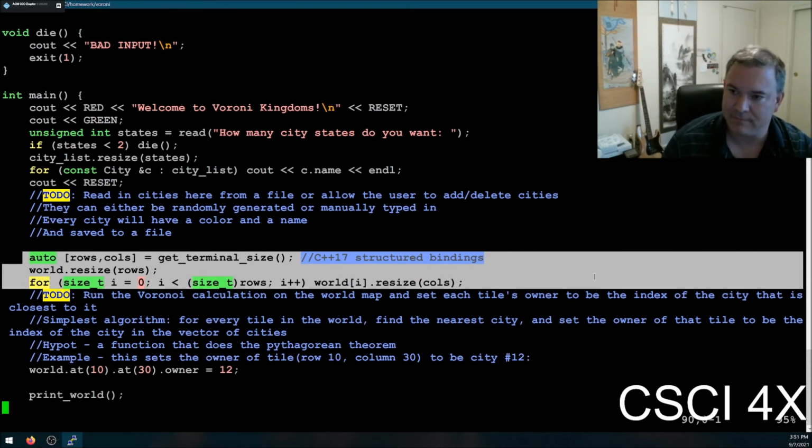Okay. So can I just ask a question about the hypot function? Yes. So is the idea that the triple nested for loop comes from the first and second one just finding each position on the grid, and then the last one you compare the hypotenuse of every single city, and then you just take the smallest one? Yeah. For every tile on the world, go through every city and find the one that's closest.